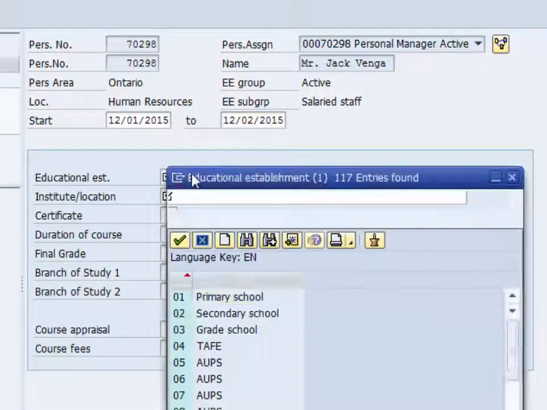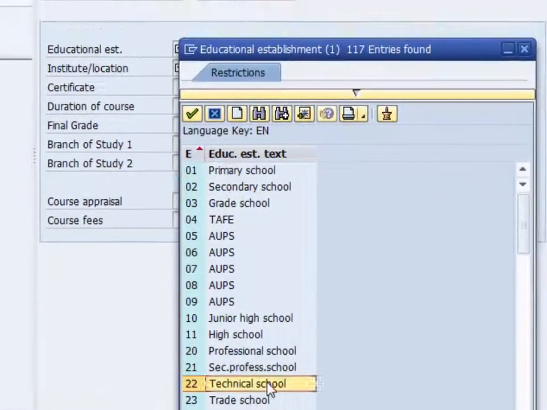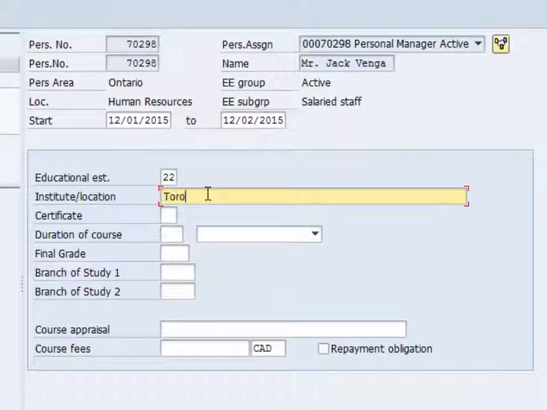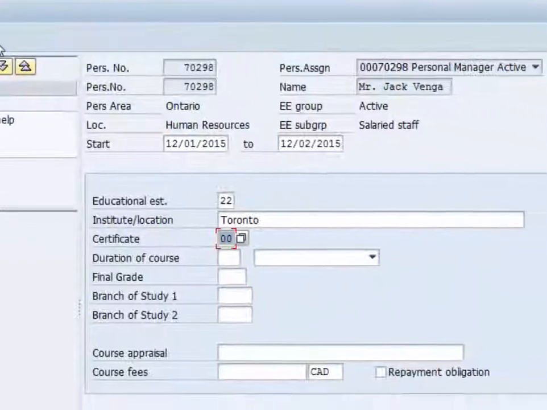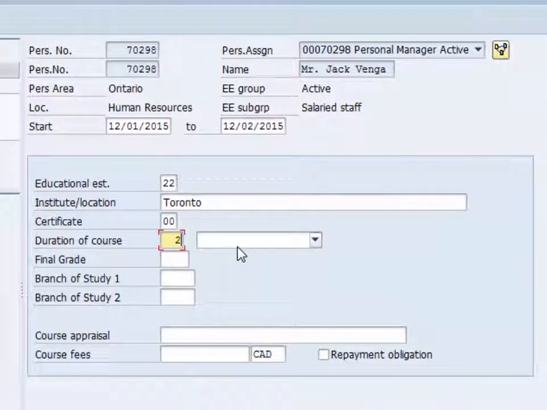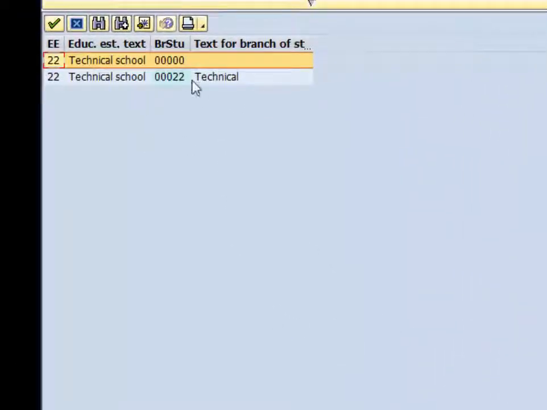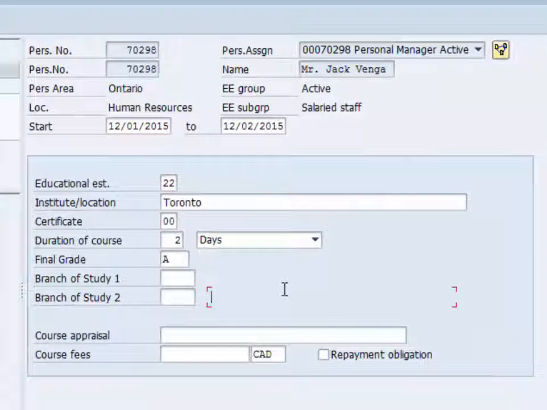The establishment where they took the course was, let's say, a technical school, and the location was Toronto. They didn't get a certificate, so we're going to say no final certificate. And the duration of the course was 2 days, and there was a final grade of an A. Now you could go in and put branch of study, technical and so on, or no branch of study, etc. You can go in and put additional information, but quite often what happens is that the actual establishment code here will determine if you can put information in these boxes here, and that will be company specific.